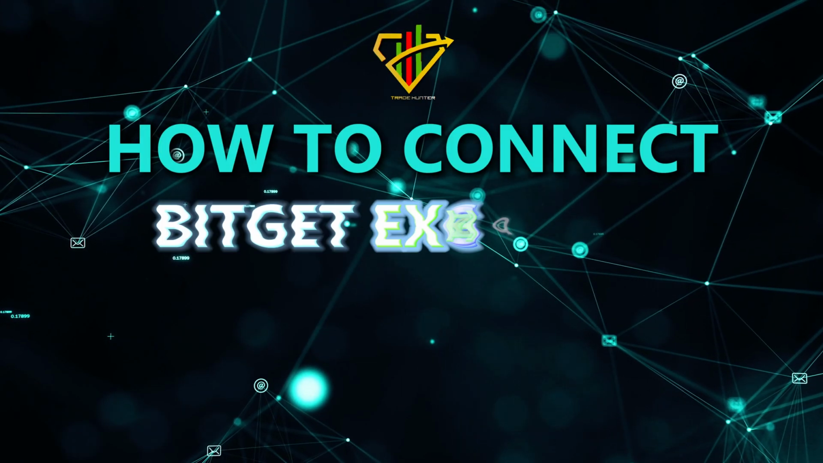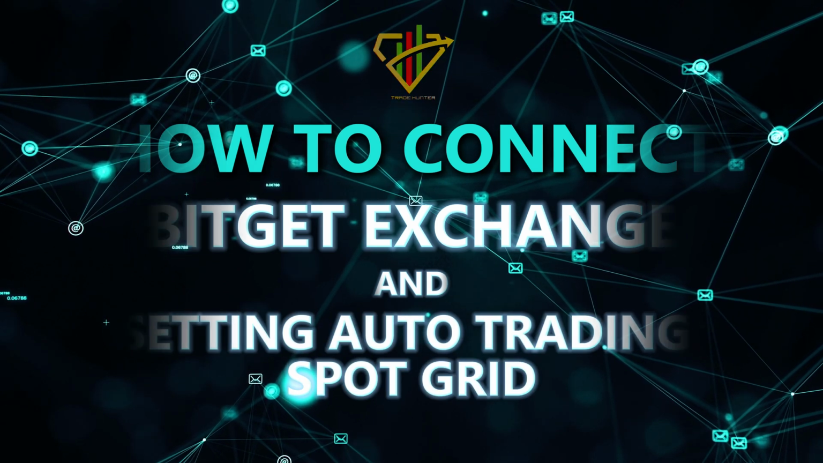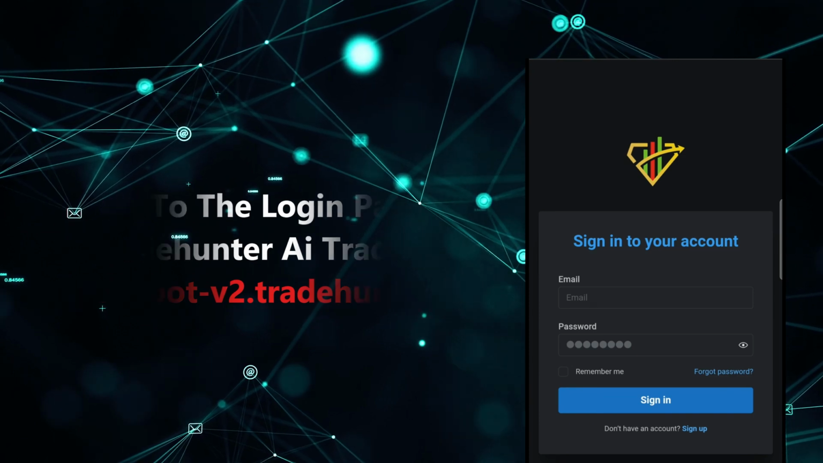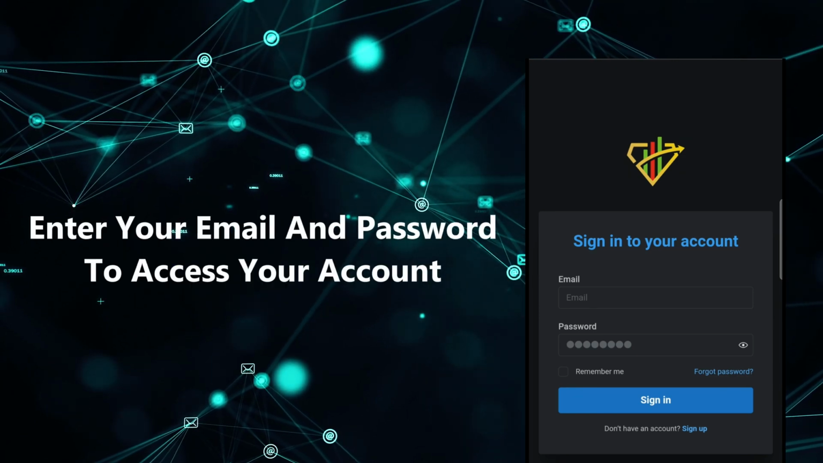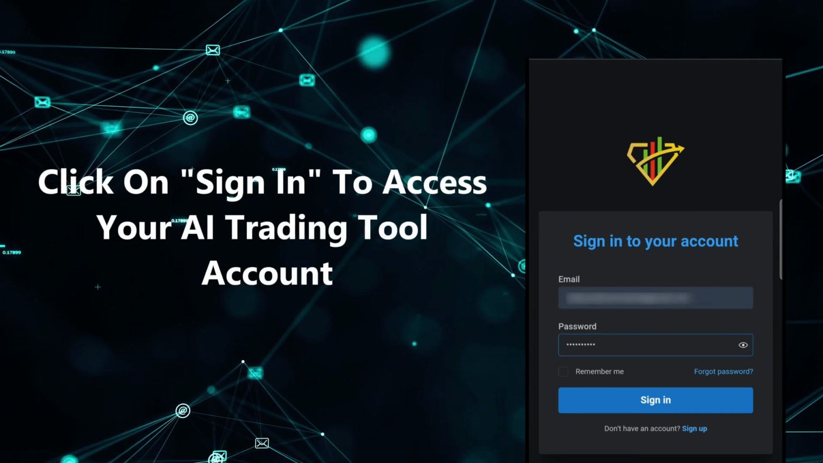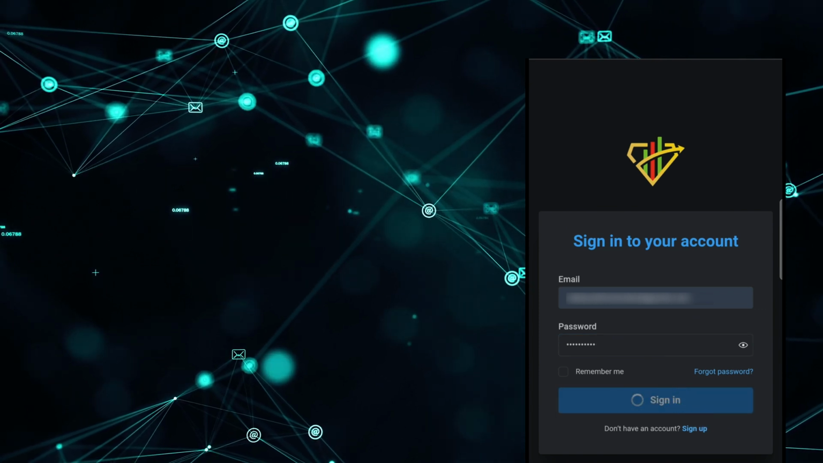How to connect Bitget Exchange and setting auto trading spot grid. Go to the login page TradeHunter AI Trading and enter your email and password to access your account. Click on Sign In to access your AI Trading Tools account.